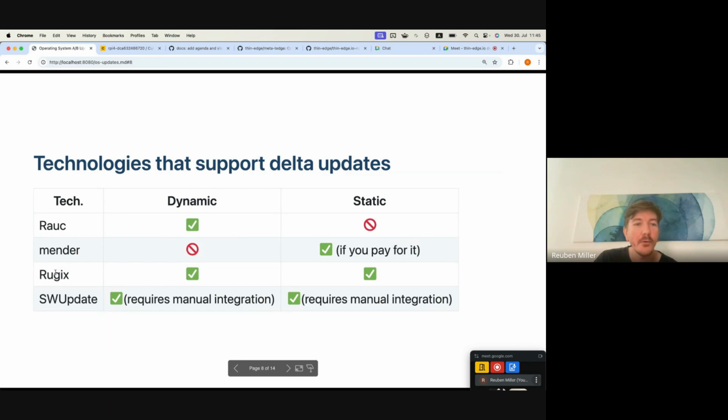Rugix, previously known as RugPy, supports both, and that's the feature I'll be demoing today. So that supports both dynamic and static, so you can get the best of both worlds, which is really nice.